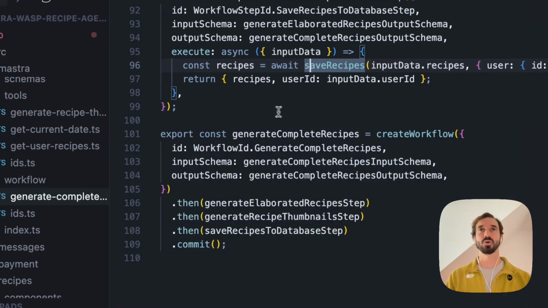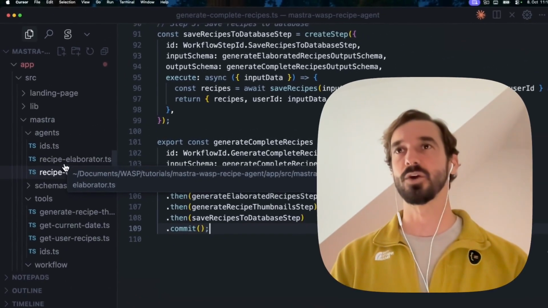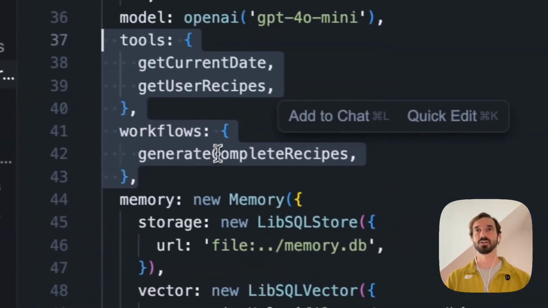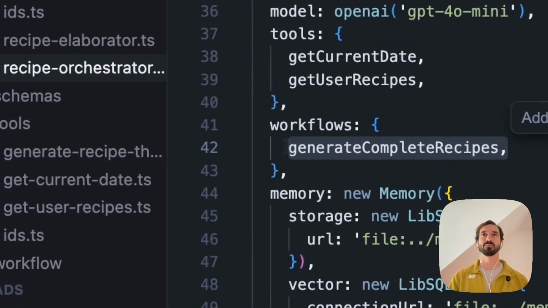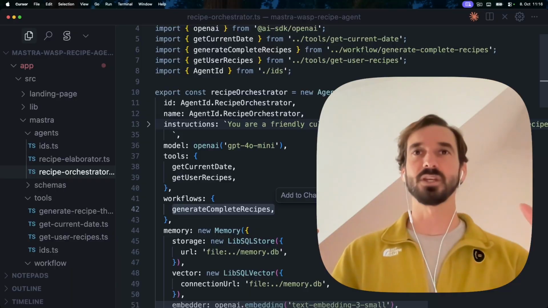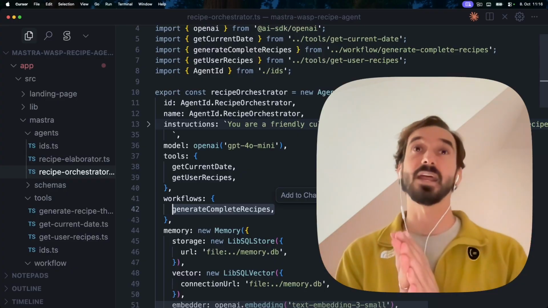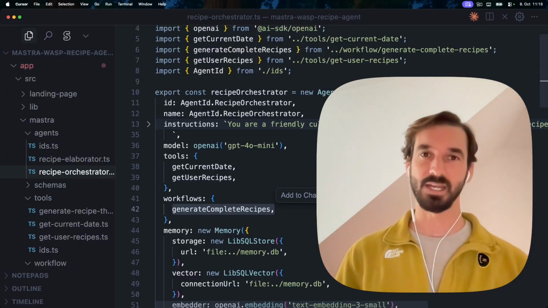And then finally, all we do is define the workflow. We use Mastra's create workflow method here. We show it that we want it to run all three of these steps, the generate elaborated recipe step, the thumbnail step, and then save to the database, commit, and that's what we are passing over to our recipe orchestrator so it knows to call that. So that's a really cool, type-safe, very encapsulated way of generating more complex workflows that get called from an LLM, which I really like.